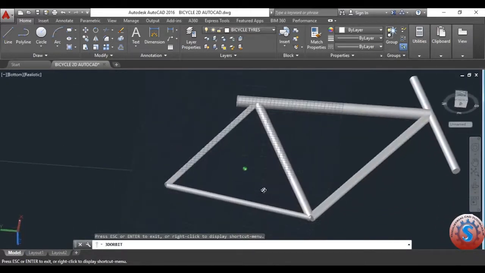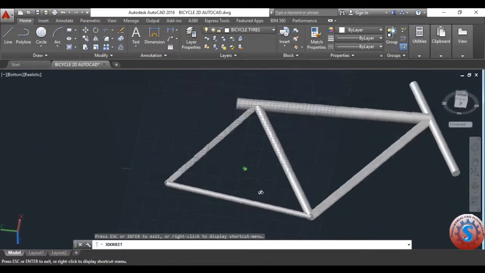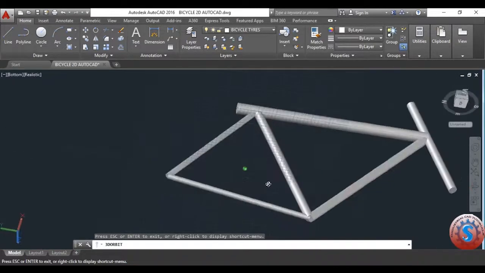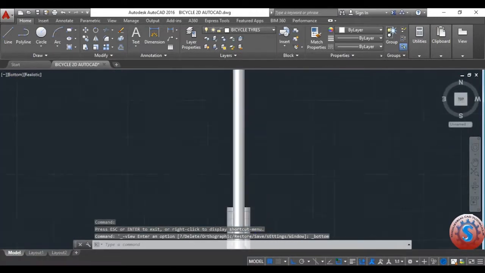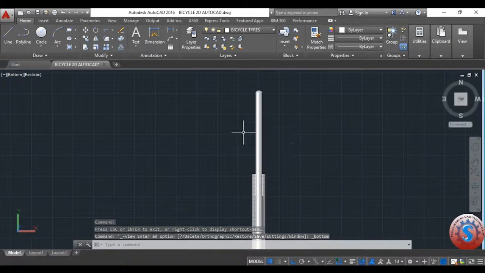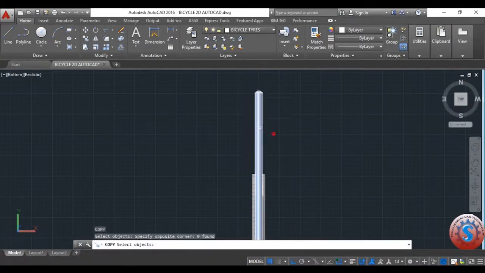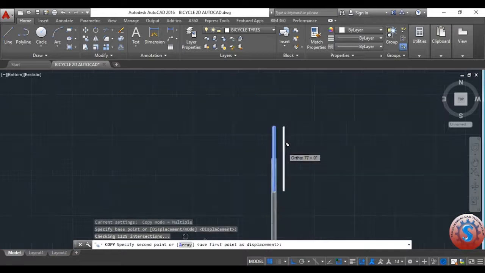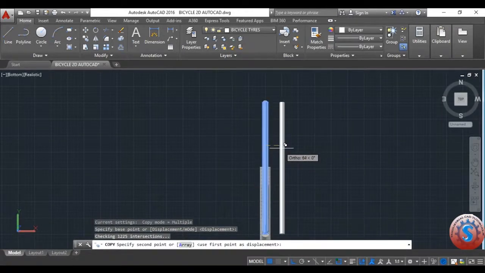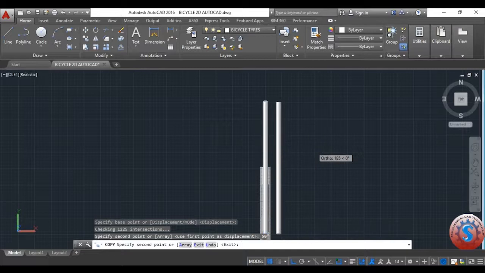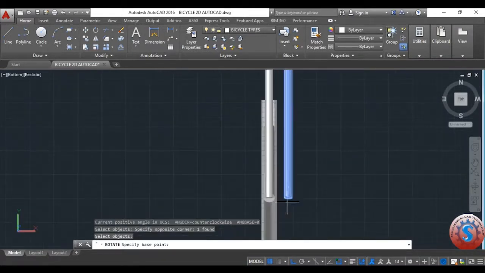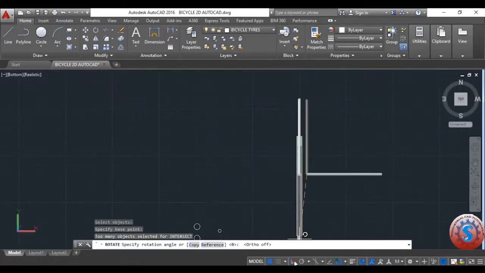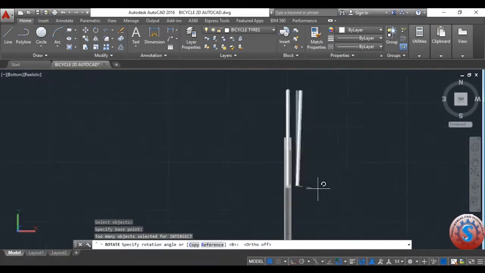I want to give some angle to place the tire wheel on this. I will show you, and go to the bottom view and select this and CO copy, only copy this object to some distance of 50, and then after rotate this, and auto will be off.